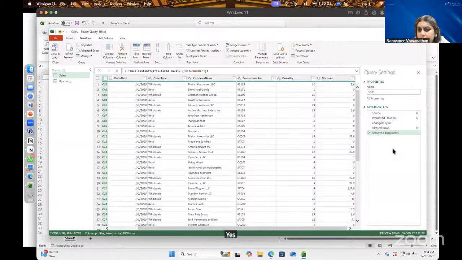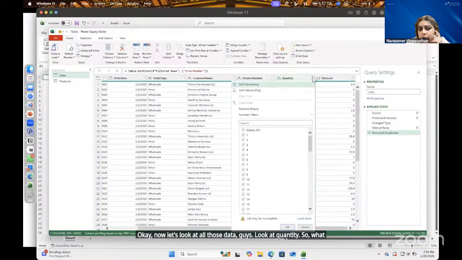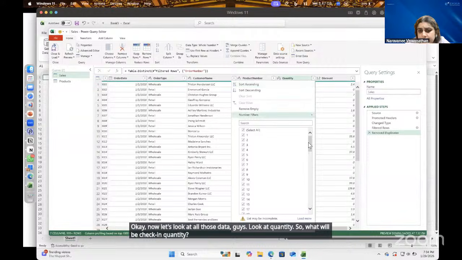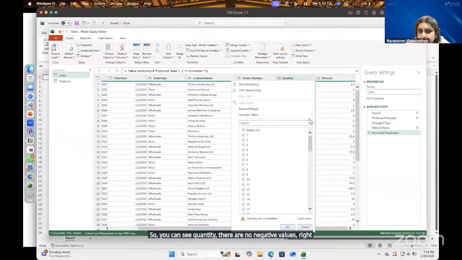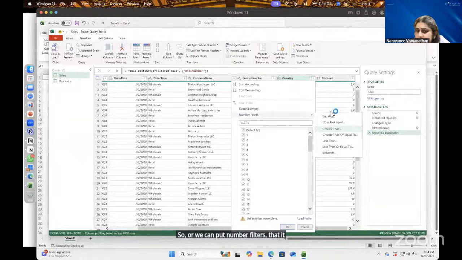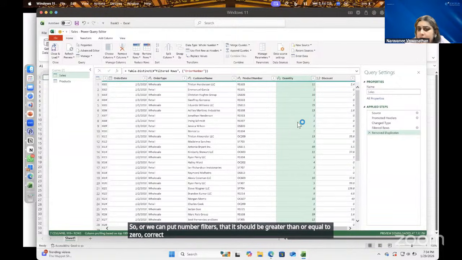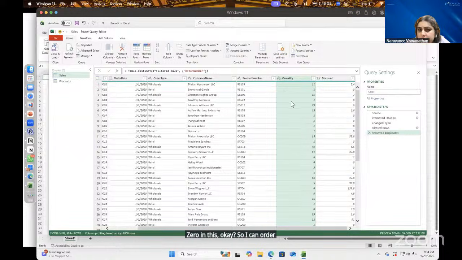Yes, so Niharika, you're right. We have removed the duplicates, but the most important thing is to do it on order number only. Now let's look at all this data, guys. Look at quantity. What will we check in quantity? You can see in quantity there are no negative values, right? Or we can put number filters that it should be greater than or equal to 0, correct? I cannot have a quantity of 0 in this. So I can put a filter here.